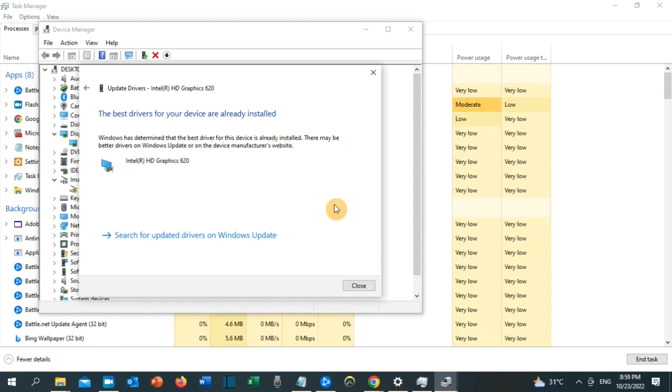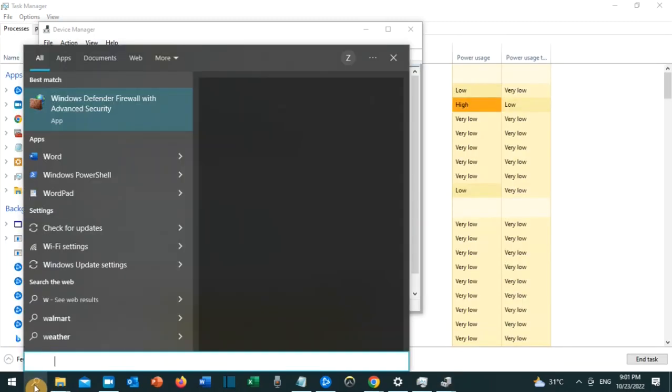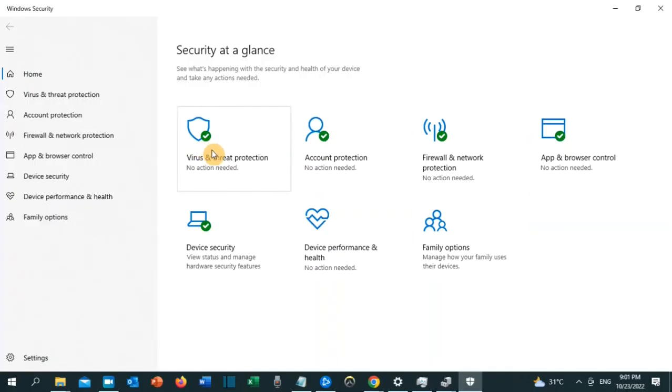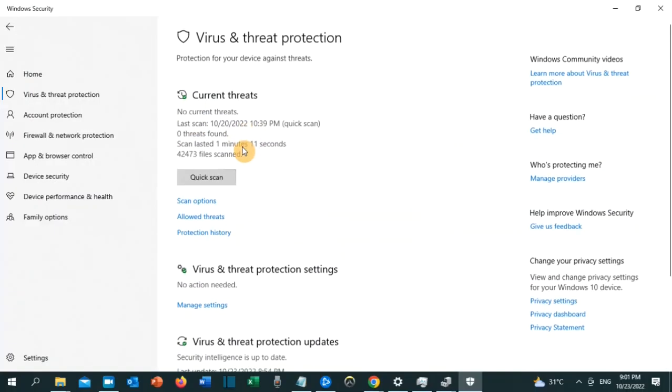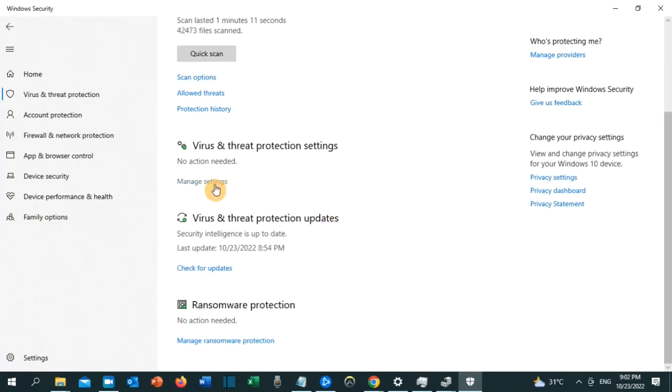Once this is done, the last solution which you can apply is to check if the antivirus in your system may be blocking some parts of the app causing this issue. So what you need to do in this case, go to the search toolbar and type Windows Security. Windows Security as a best match, you will see it here, click on it. Click on Virus and Threat Protection. And here scroll down and click on Manage Settings.